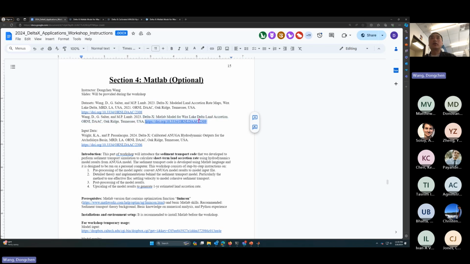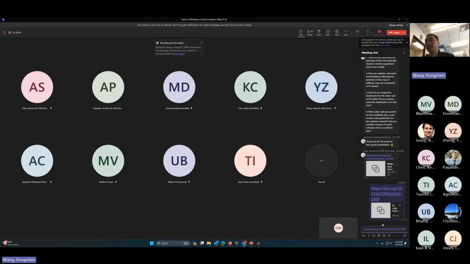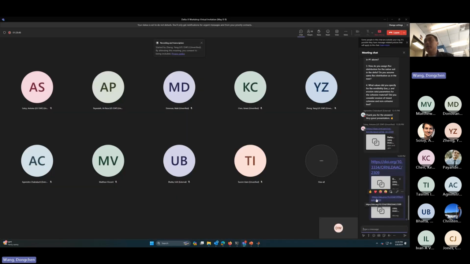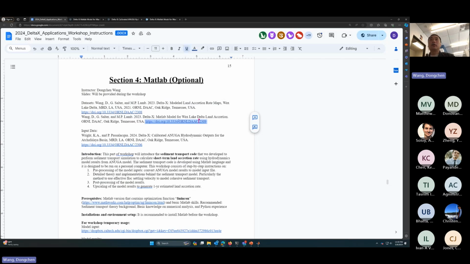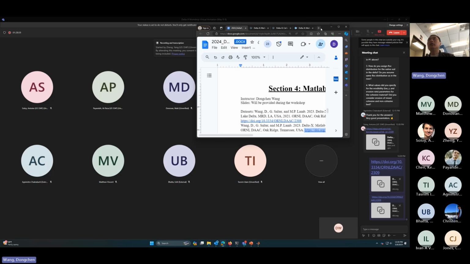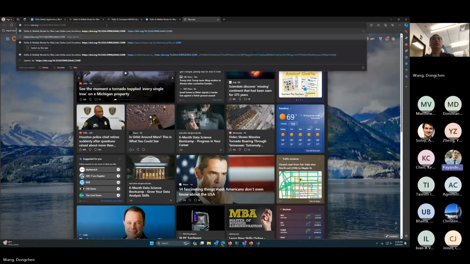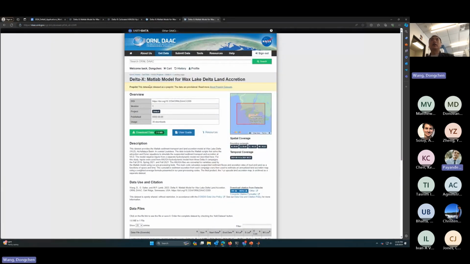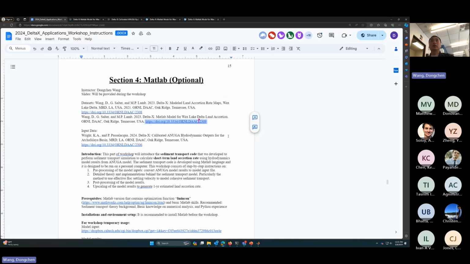Oh, actually, it's a second link. Sorry, I think it's a second link. So the first one was not correct. The second link in the chat. The first one is like the result, basically. This 2309, is that the ID number? The second link is the code. The first one is the result.